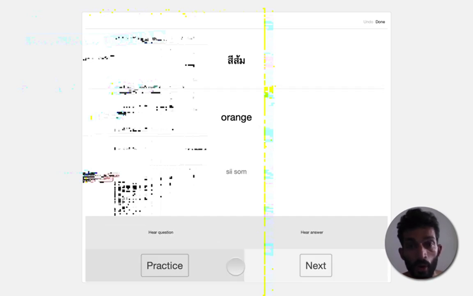สีส้ม. Si som. Again, I don't know what this means, but as an English speaker, I hear si som and I think of seesaw, actually. There's an M on the end, okay, but it's close enough, si som. And so I could make this silly or funny or something, but actually a simple seesaw might be enough. Let's just see what it means, and then we can connect it to this image. Orange. Okay, it means the color orange.